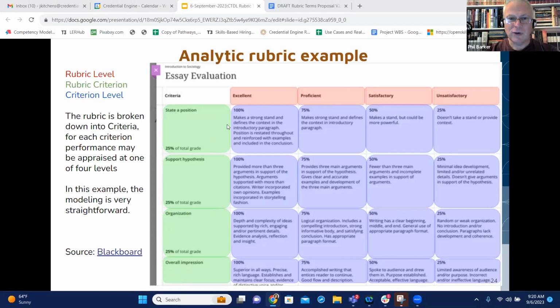So you've got the criteria going down, marked in green, and you've got the rubric levels, excellent, proficient, satisfactory, unsatisfactory, going across. And then where a criterion meets a level, where you're indicating that somebody is performing a particular criterion to a particular level, that's a criterion level. This is fairly easy to analyze. It's quite straightforward. What's not so straightforward is showing the result of that analysis in a diagram.